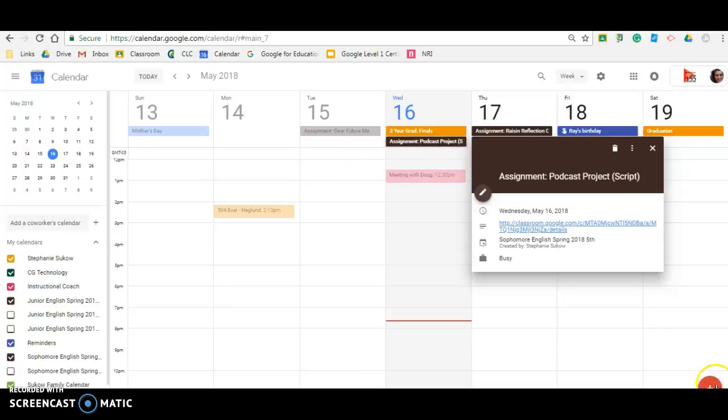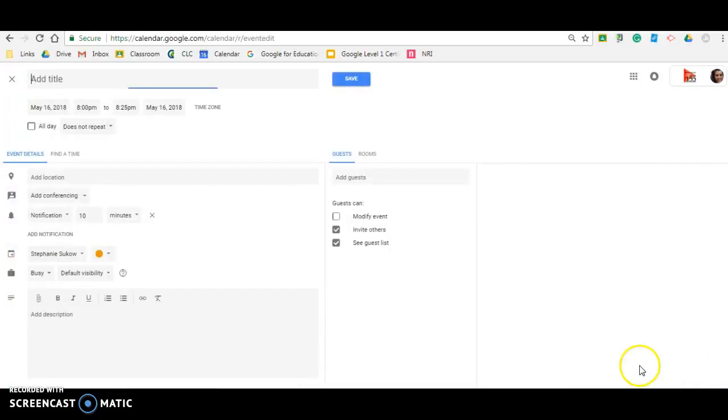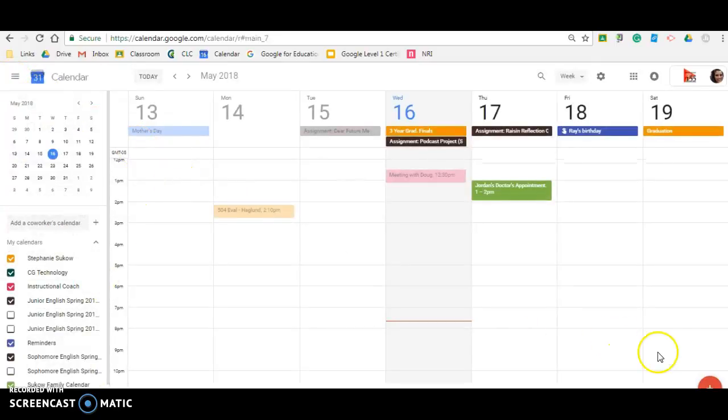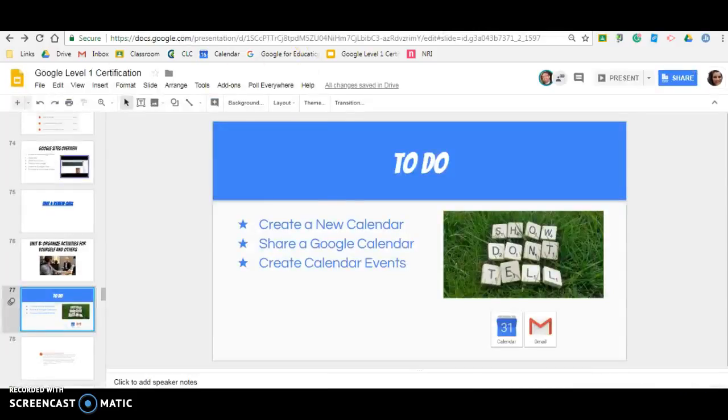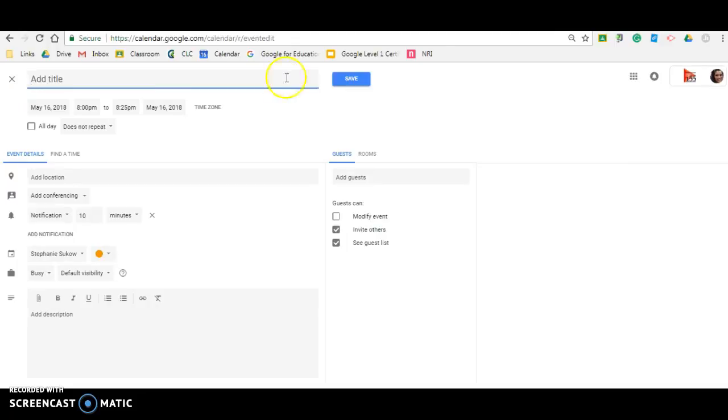Now, like with anything with Google, you're going to find that plus button to create a new calendar. You're going to click on the plus button and go from there. Now the plus button at the bottom right-hand corner of your screen is what's going to allow you to create an event. So again, we're going to want to create a new calendar. We're going to want to share that calendar, but we're also going to want to create events. Now, an event could be as simple as a meeting with student, whatever that student's name.